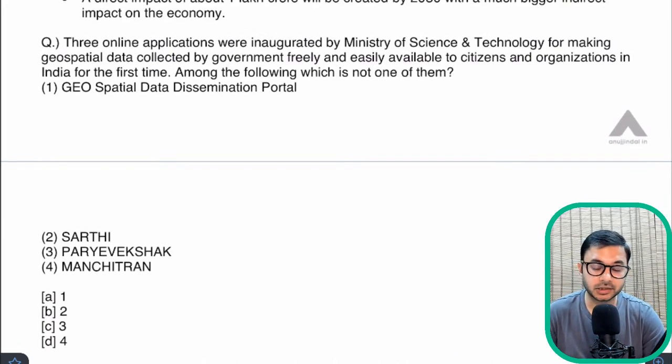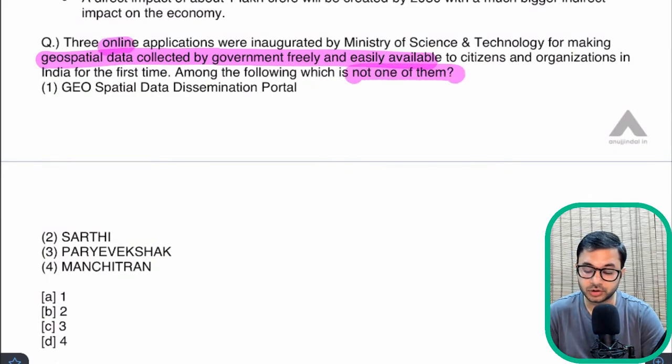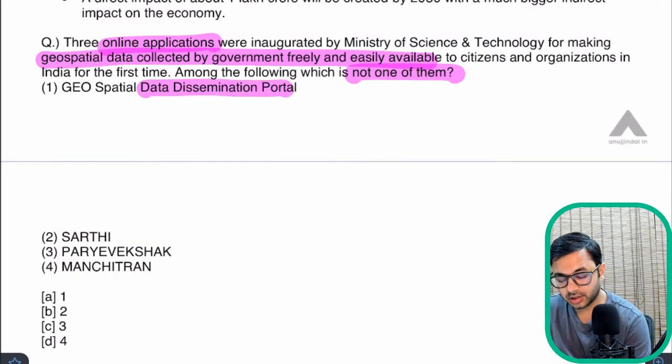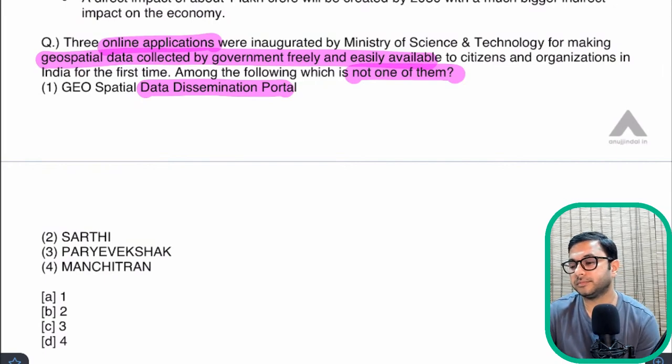Three online applications were inaugurated by Ministry of Science for making geospatial data collected by government freely and easily available to citizens. Not one of them. कौन सी एप्लीकेशन नहीं है? Geospatial Data Dissemination, Sarthi, Paryavekshak and Manchitran.